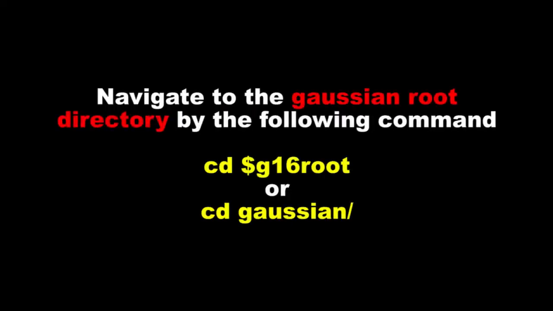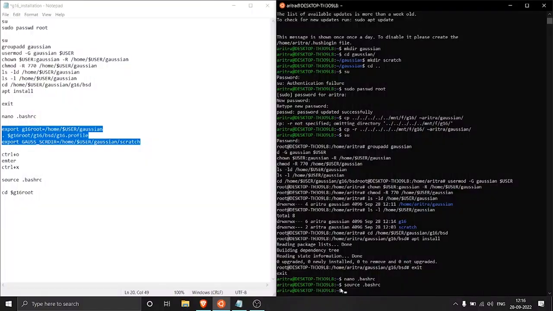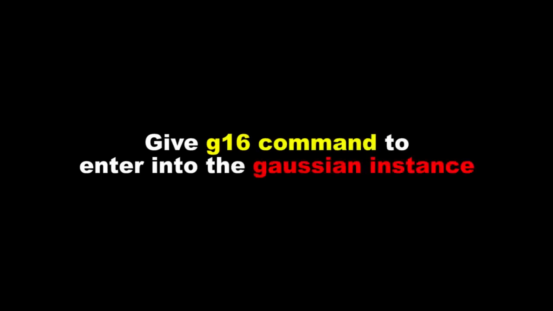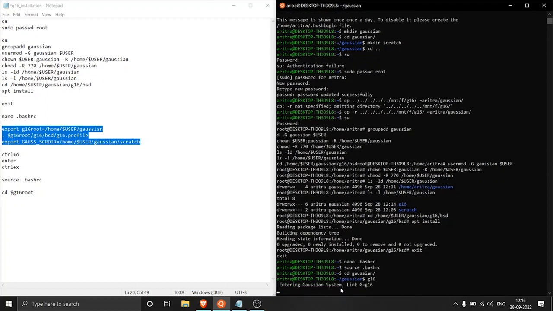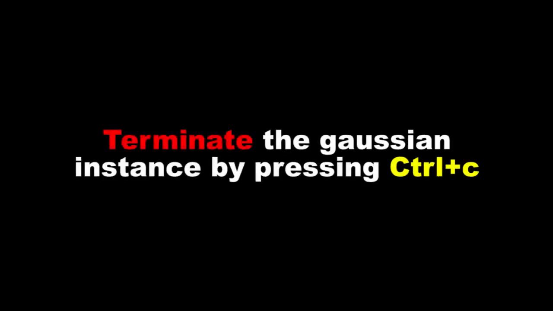Navigate to the Gaussian root directory by the following command. Give g16 command to enter into the Gaussian instance. Terminate the Gaussian instance by pressing Ctrl+C.